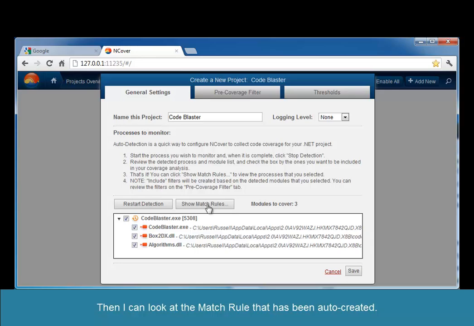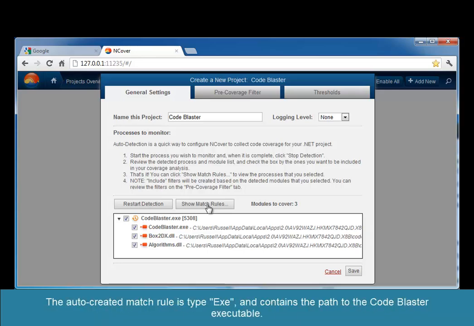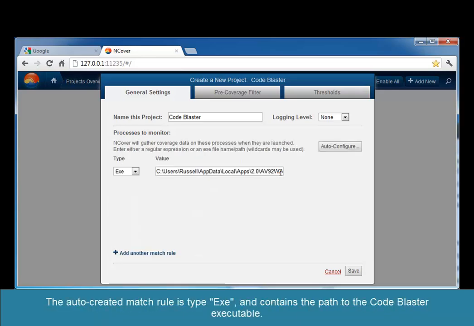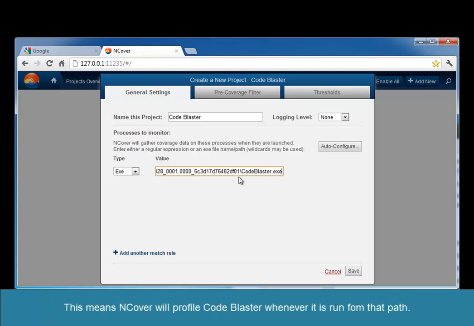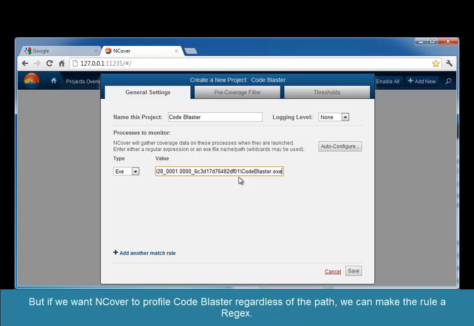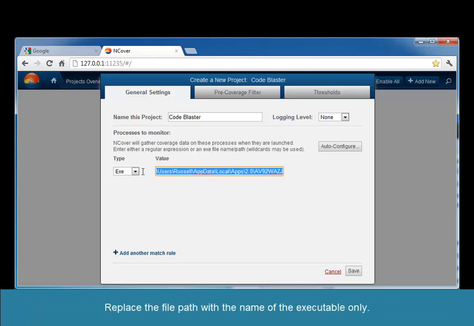Then I can look at the match rule that has been auto-created. The auto-created match rule is type exe and contains the path to the CodeBlaster executable. This means NCover will profile CodeBlaster whenever it is run from that path. If we want NCover to profile CodeBlaster regardless of the path, we can make the rule a regex.